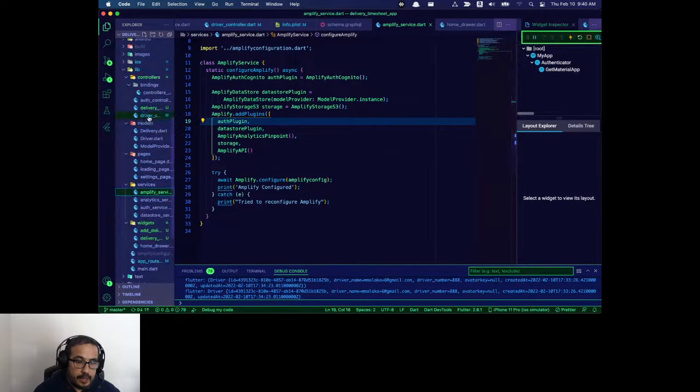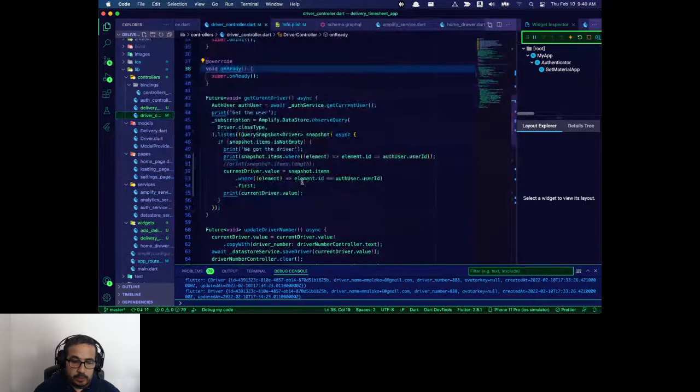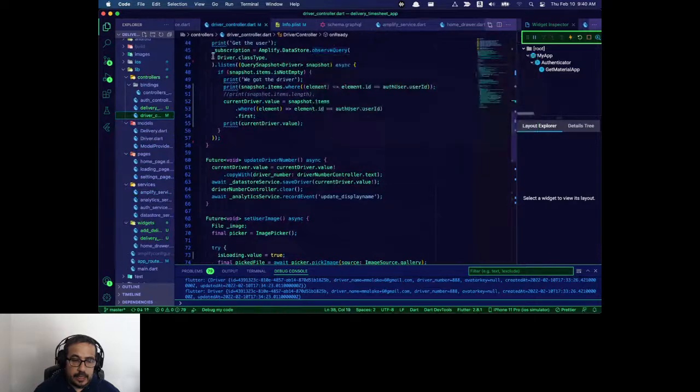I have controllers, for example, here, where I use the observe query, as I said. This is the code that builds that experience I showed to you, where you can change the data either in your app or in the backend, and it will get reflected in your app. So it's going to listen to the changes in this table or this type, and once we get those changes, then we pull the items and we display that to the user.